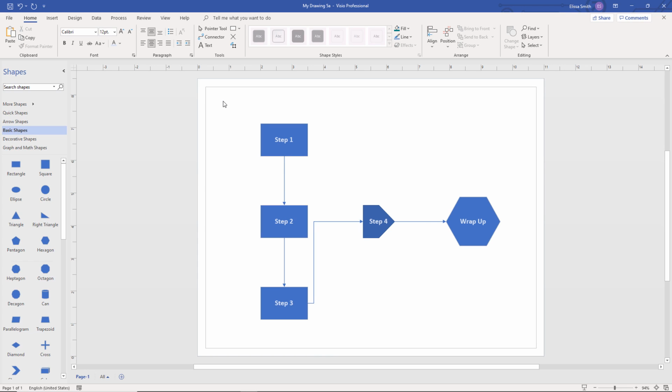So modifying shapes and changing, for example, the format of font inside of shapes is fairly easy by just selecting the shape you want to change, or even in this case, the connector. I can click on that as well and make changes using the different tools that are on the Home ribbon tab.